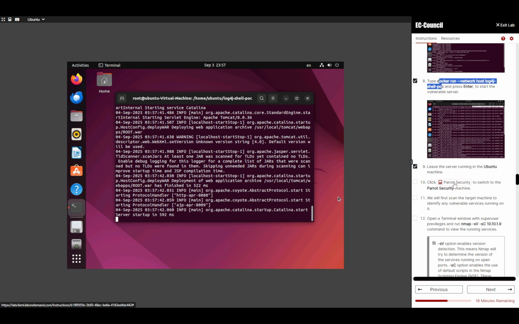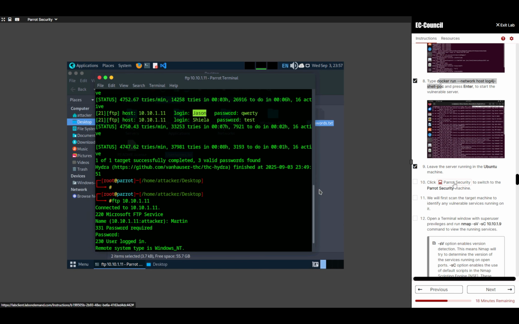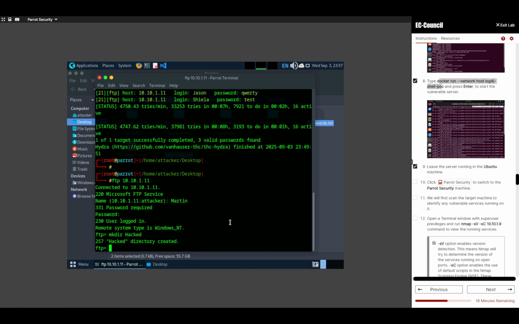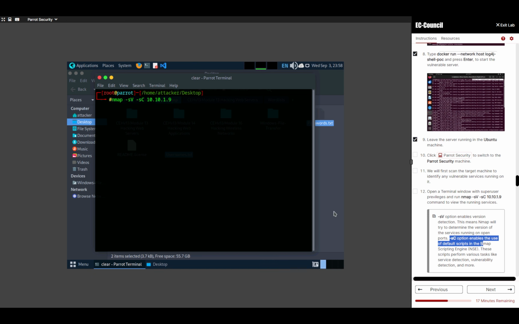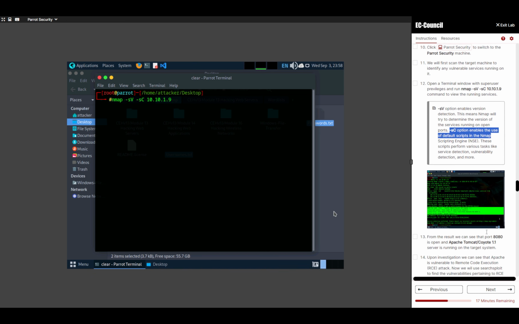Let's leave it as it is and go to the Parrot machine. I'm exiting out of my previous FTP and clearing my screen. I'm right now in a terminal with root privileges. So I'm going to run the command nmap -sV so that I can find out all the services and their versions that are running, -sC, 10.10.1.9. The -sC option enables the use of default scripts in nmap so that it can help us with the identification. So I'm going to press the enter key.